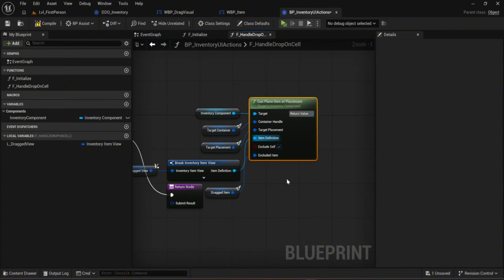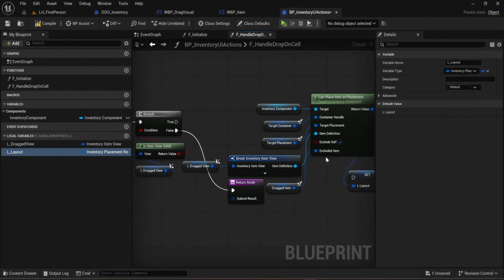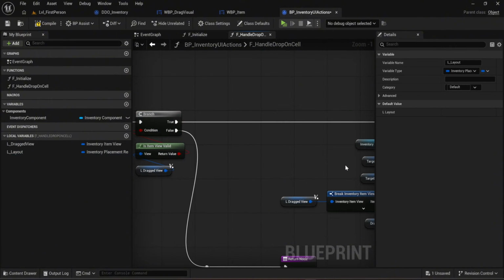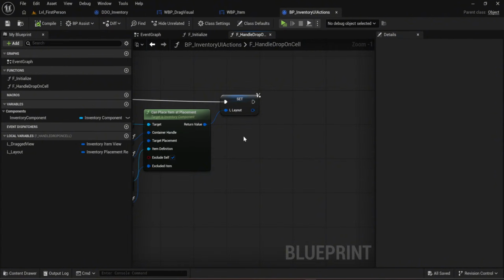Now, one very important option here is bExcludeSelf. We set this to true, and then we pass dragged item as the excluded item. This matters when the player drags an item inside the same container. Imagine the item is currently sitting at cell 0,0, and we are dragging it slightly to the right. If the layout query did not exclude the item itself, the item would collide with its own current cells, and many valid moves would be reported as blocked. By excluding the dragged item, we tell the layout query, pretend this specific item is temporarily not occupying its current cells. That gives us the correct result for a move preview.